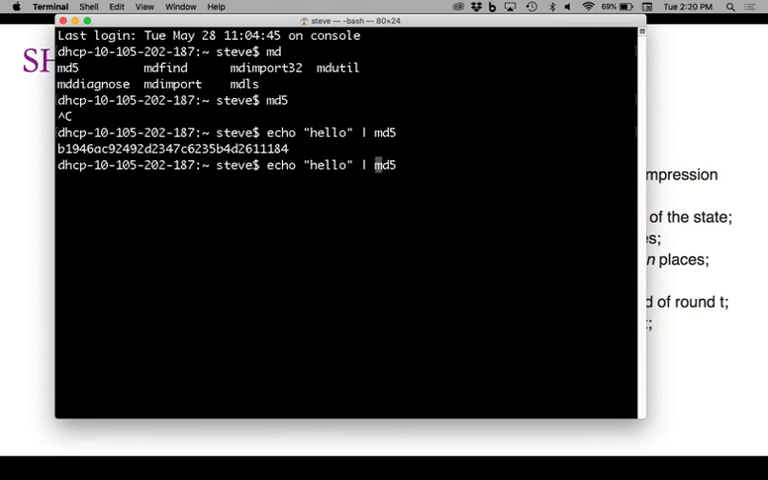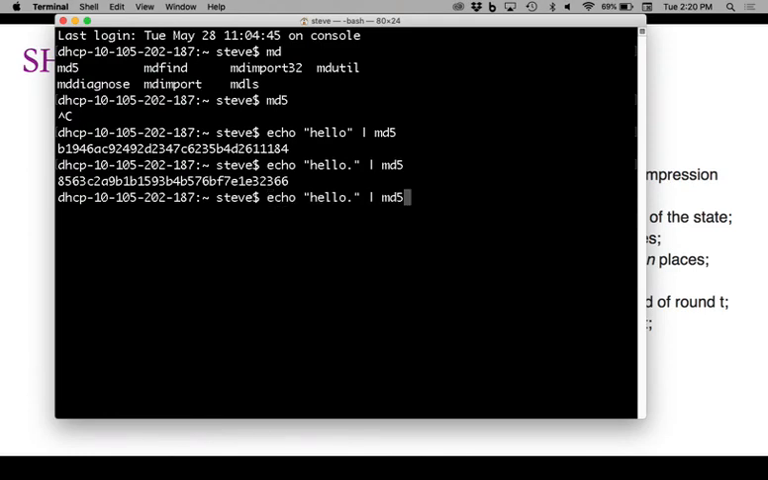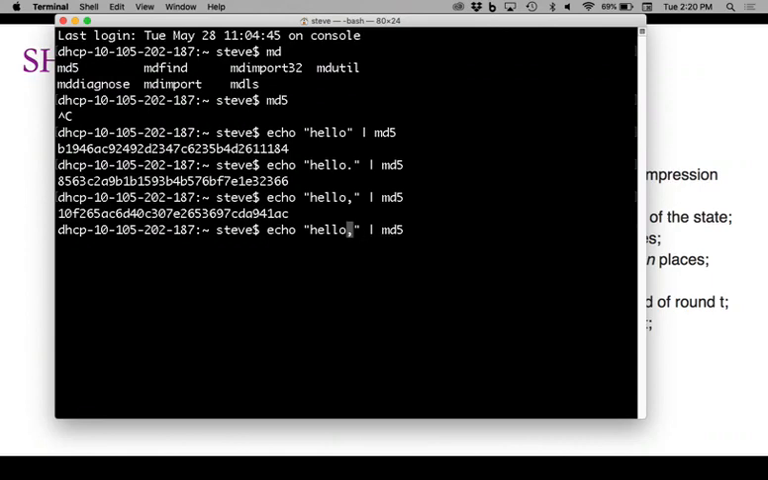Okay, so this is an example of using the MD5 function, and if I change it from hello to hello period, I get a different value output, which is totally different. And if I change it from hello period to hello comma, I get yet another output value, which is again totally different.